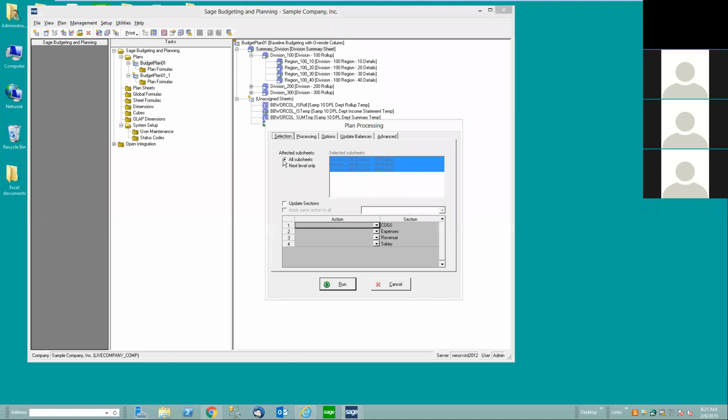So if somebody has added new GL accounts as well, you can have it update all certain sections. You can say generate missing rows, and it will look to see if there were any GL accounts added within Sage 300, and it will automatically insert those new GL accounts into the appropriate plan sheets or budget. So that is one of the most powerful features, the integration with your Sage 300.